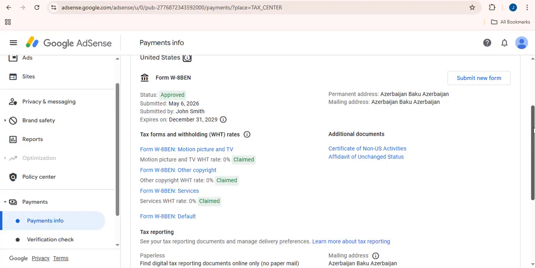Congratulations! You now know how to submit tax information in your AdSense account. Profitable earnings!